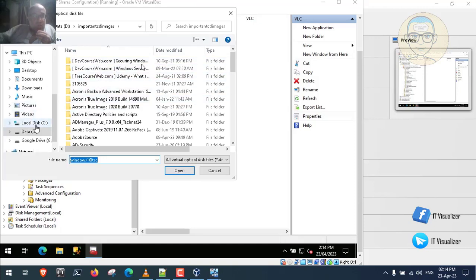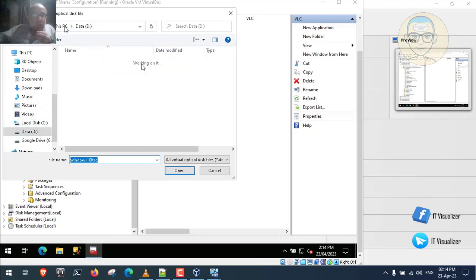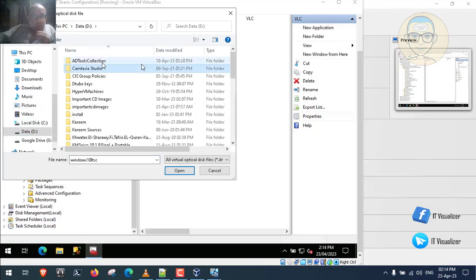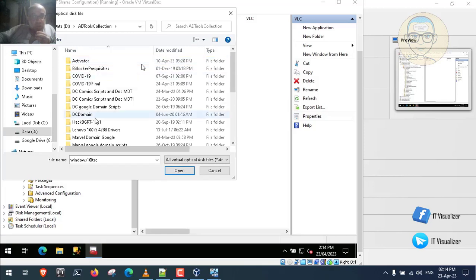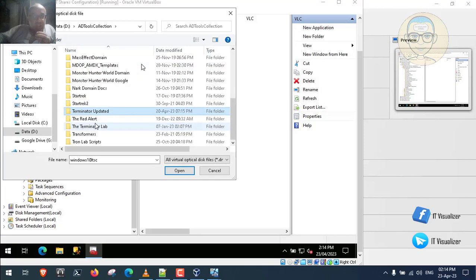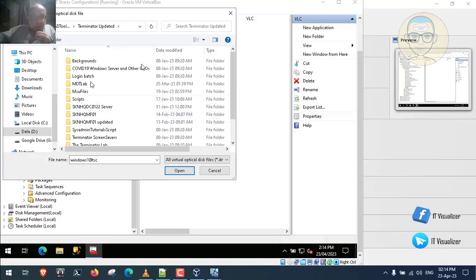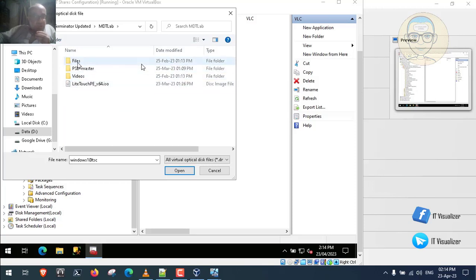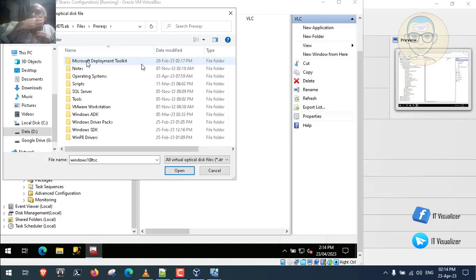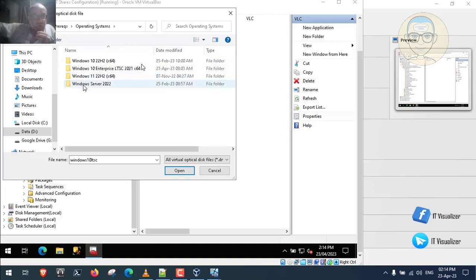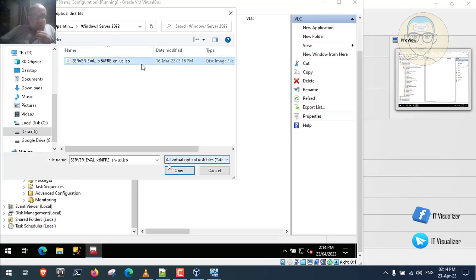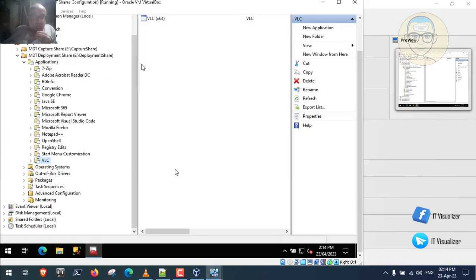So here we have done everything. Okay, we have imported the operating systems to be captured, we have imported the programs that will be captured with the Windows, we have imported the applications that will be deployed during the deployment of the Windows 10 image. Okay, so now we can go to the prerequisites and operating systems. Now we have Windows Server 2022, the evaluation version. Now we need to import it.